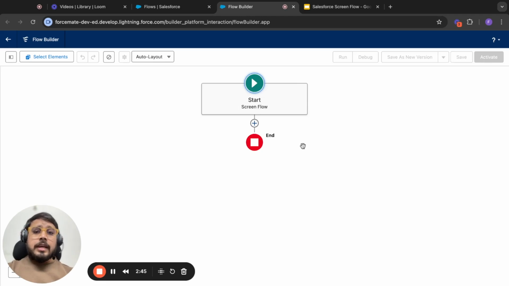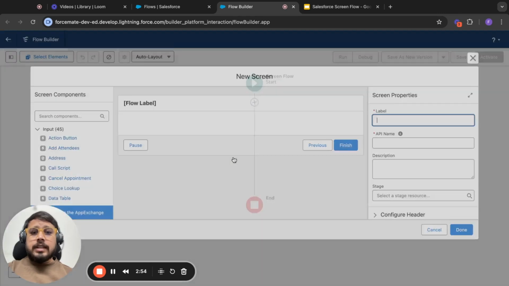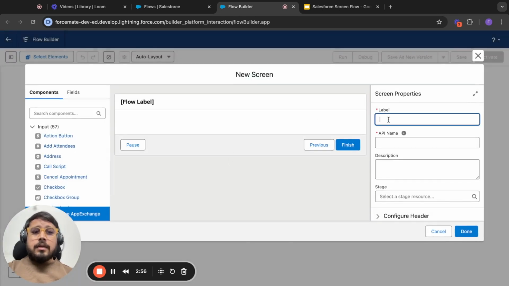Here, as per the business scenario, we need to create four inputs so that the user can provide the input there. For that, I will create a screen element and name it create contact. And then it will auto populate the API name.